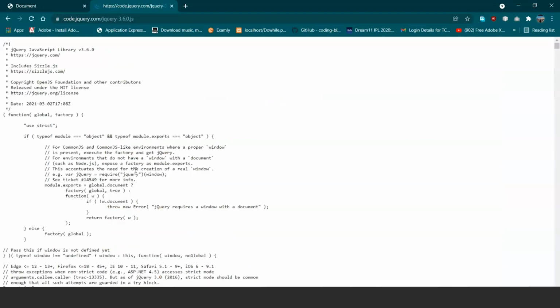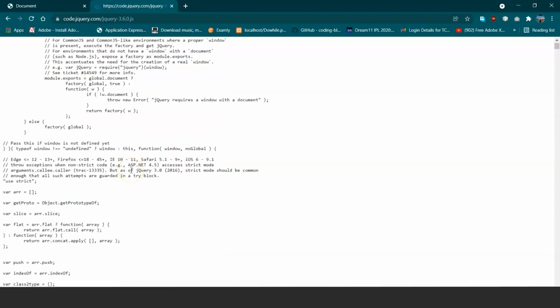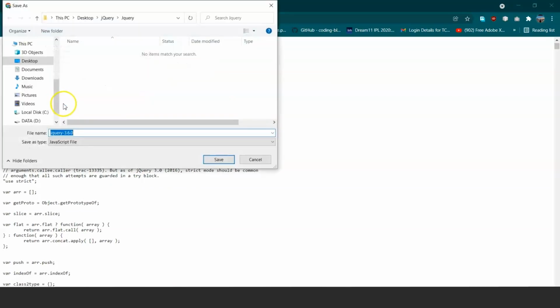The code looks a bit familiar, right? It's written in JavaScript only. There are more than 10,000 lines of code. So this is basically a library with code written for events, animations, and many more things. Now press Ctrl plus S and save the file in your system. We'll keep it inside the jQuery folder and change the name.